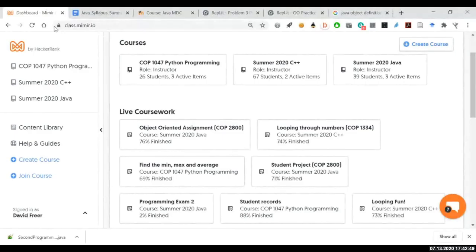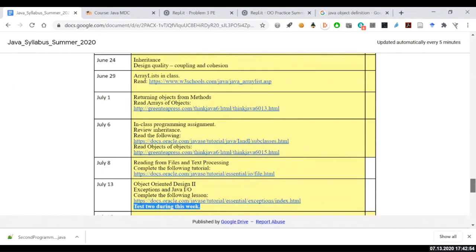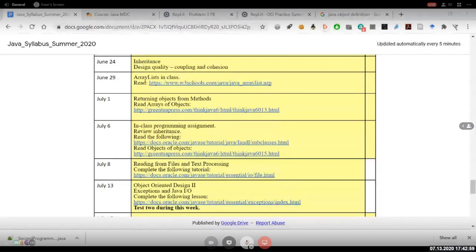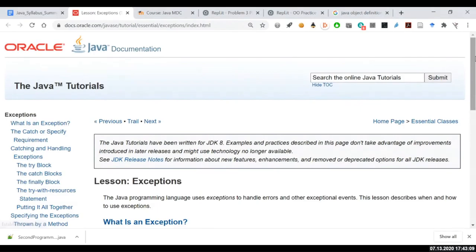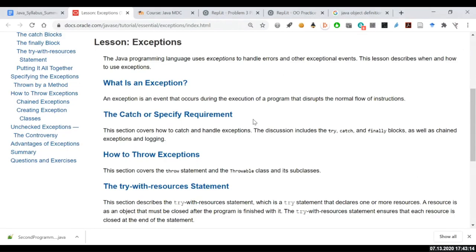And now we can look at the next thing. Complete the following lesson. So let's just go in order from bottom to top. Okay, so now let's click on exceptions. The Java programming language uses exceptions to handle errors and other exceptional events. This lesson describes when and how to use exceptions. So first, let's click on what is an exception.